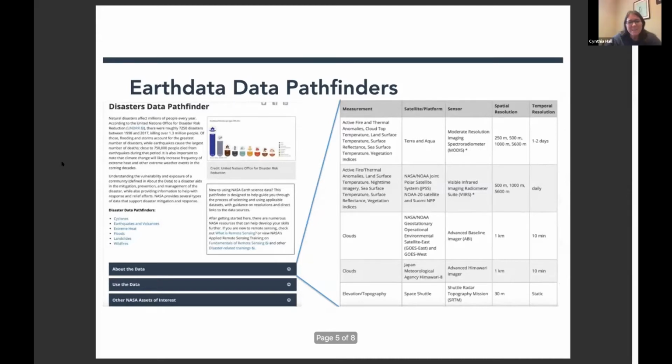Through surveys of data users, knowing which data set to select is a challenge. So within each Pathfinder, we developed an About the Data section, which provides information that helps the novice data user determine which data set might be best for their research. We provide right up front the measurement taken and the satellite or platform, the instrument or sensor, and the spatial and temporal resolution for that measurement.